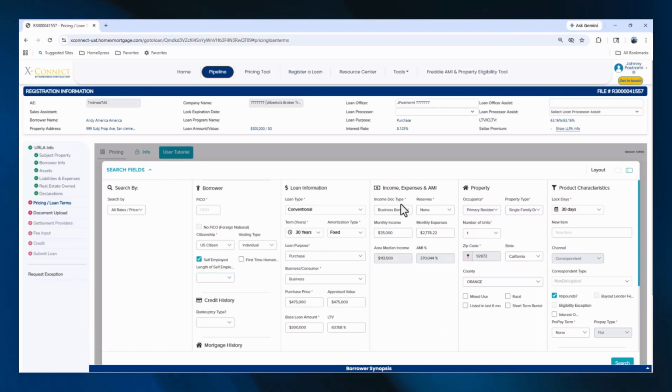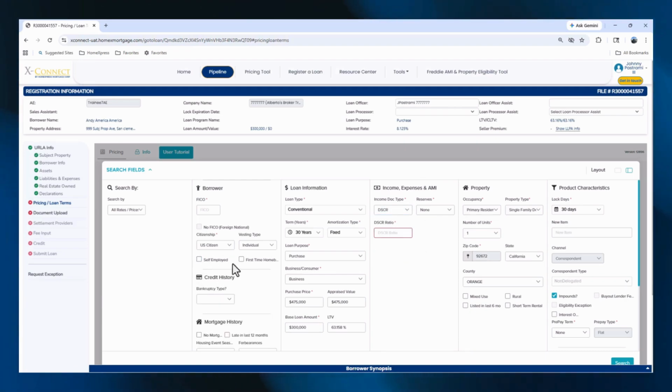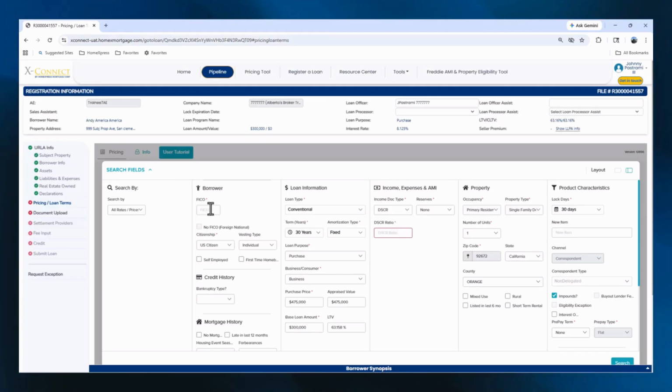If we switch this loan to a DSCR loan, we will note that self-employment should no longer be required, income has disappeared, but now we will need to select what is the DSCR ratio. For the purpose of this example, we're going to enter a FICO score of 740. Additionally, we are going to enter a DSCR of 1.0.